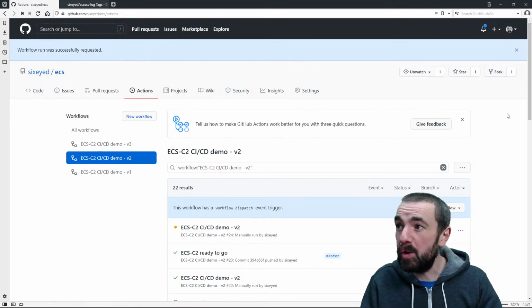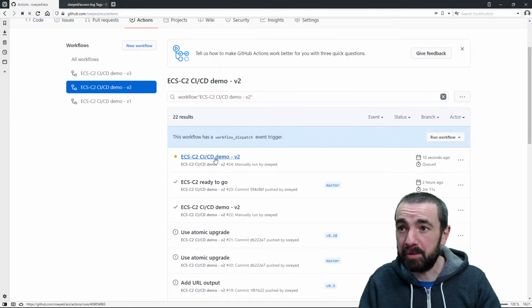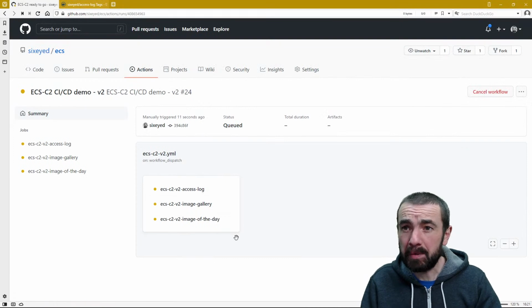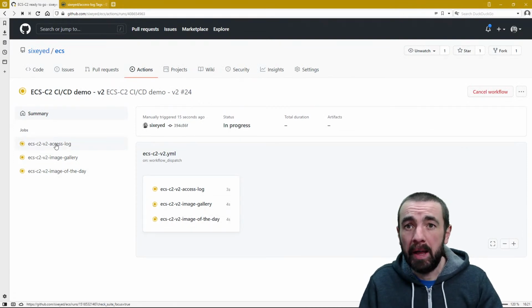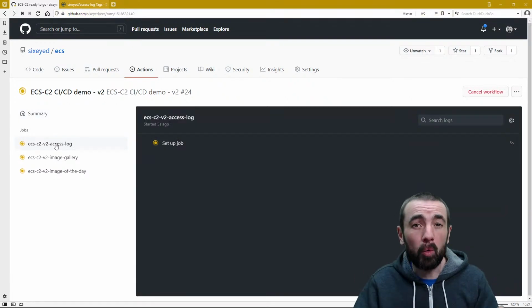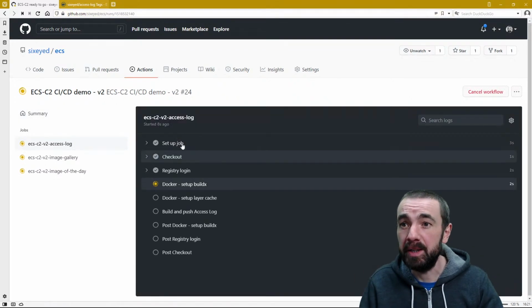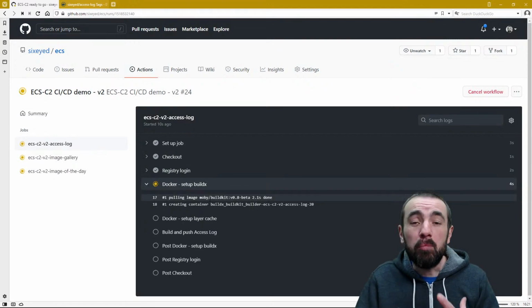So it gets added to a queue, and as soon as there's a VM available, it gets picked up. So this is starting now. It tells me it started manually. I can see here all the different jobs that are part of this workflow. And for each one, they're all yellow, so they're all starting up in parallel. What I can see here is the checkout's happening. There's a few more setup steps.